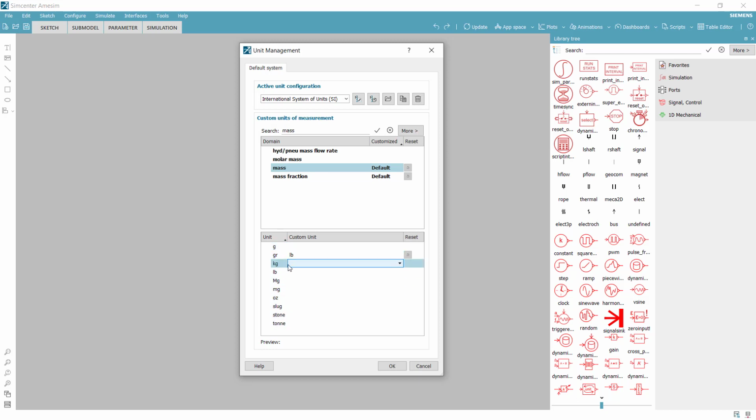If you double-click in the custom unit list, the available custom units are displayed for this unit. For example, you might want to display kilograms in megagrams, abbreviated mg. Note that a preview of the unit display appears at the bottom of the pane. To easily view all the customized units for a domain, click on the Customize column. When a unit is customized, the reset icon appears in the Reset column. Clicking this button removes the customization.